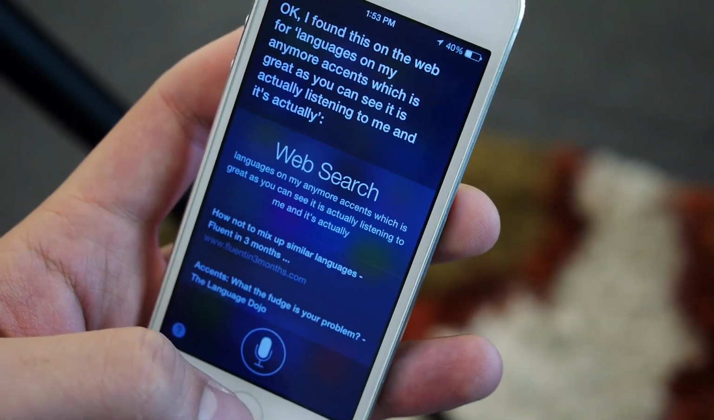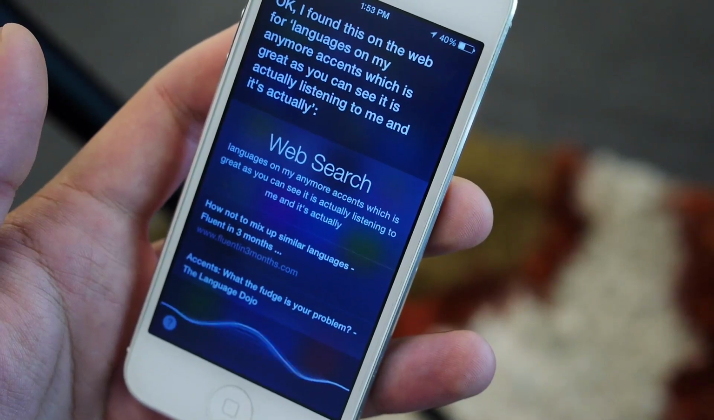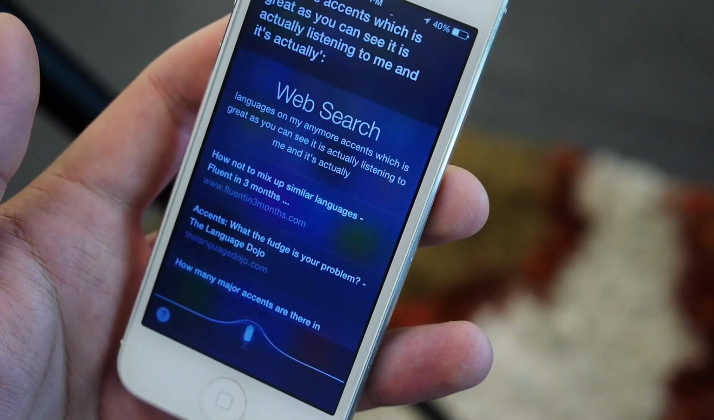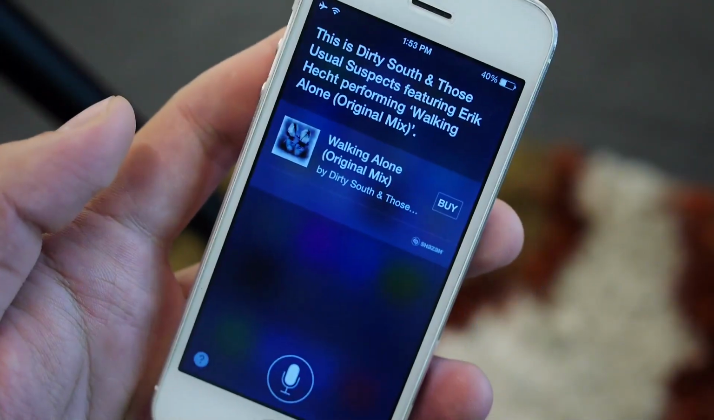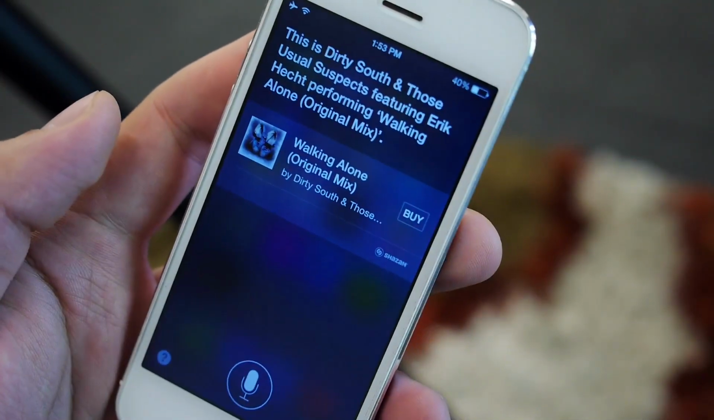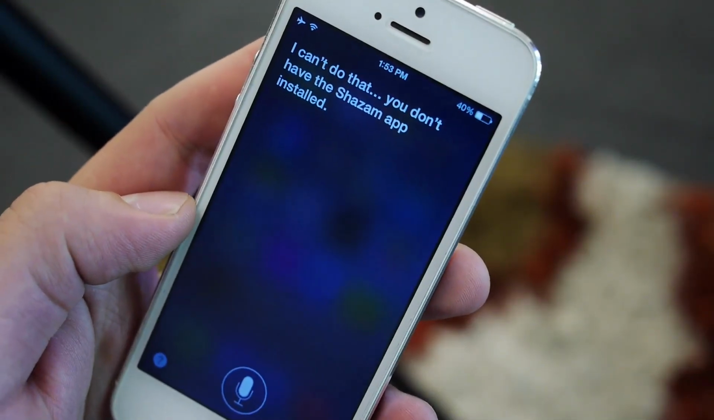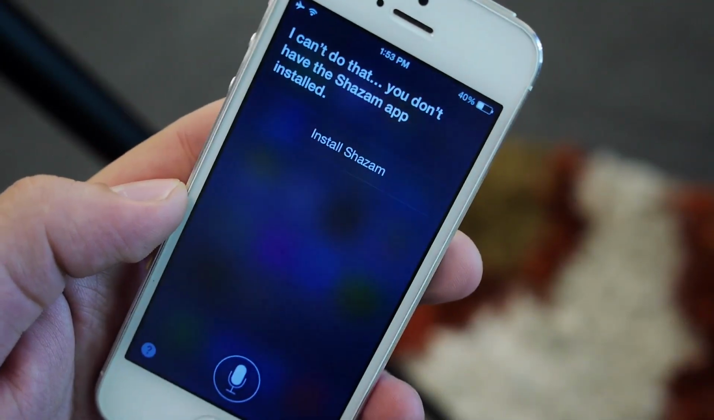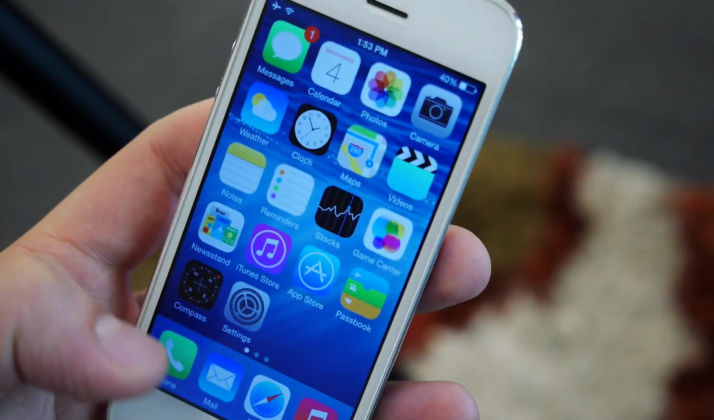So if I play a song, you'll see the name of the song and an option to buy it from iTunes Store, which is fantastic. If you have the Shazam app installed, you can quickly jump. I don't have the Shazam app installed, so I can't do that, but I can install Shazam as well. So it's become more intuitive. It's become much more interesting.